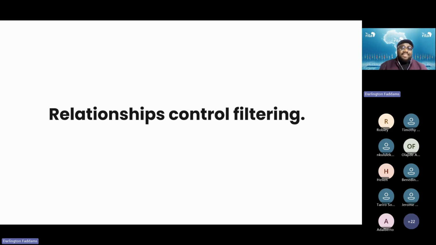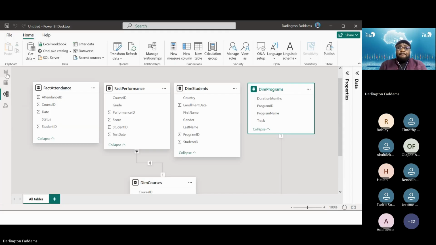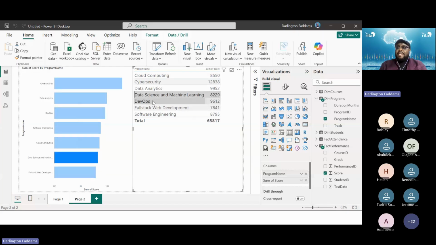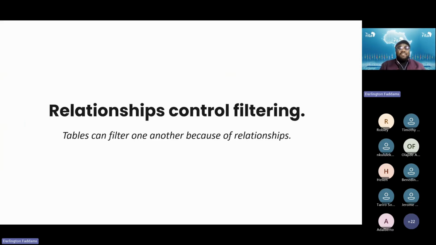All right, so this is just a statement, and I'll tell you something very important very soon. The statement is that relationships control filtering in Power BI. This statement is telling you that if the relationship is not established, this filtering is not going to work when you are dealing with multiple data. So this is called filtering, and it is done through relationships. Now, in page one, the filtering worked because it was just one table. But in page two, the filtering will not work. And in your report, the filtering will not work. So relationship controls the filtering. Tables can filter one another because of relationships. This point is very clear.